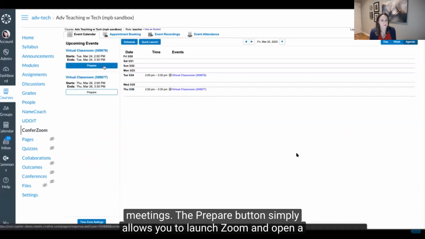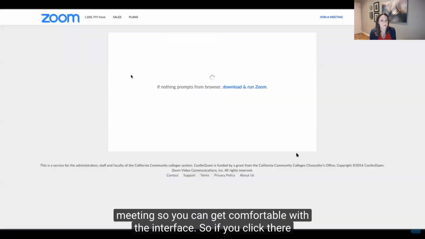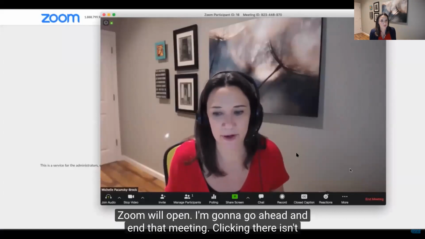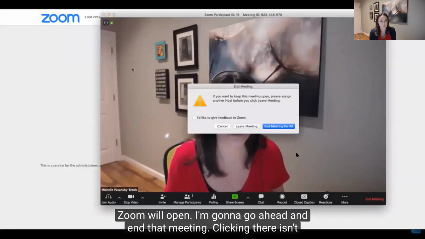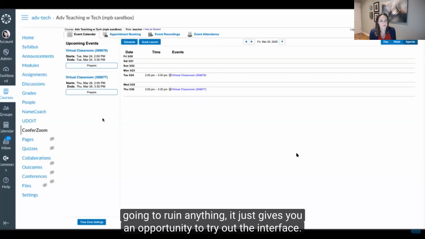The Prepare button simply allows you to launch Zoom and open a meeting so you can get comfortable with the interface. So if you click there, Zoom will open. I'm going to go ahead and end that meeting. Clicking there isn't going to ruin anything. It just gives you an opportunity to try out the interface.